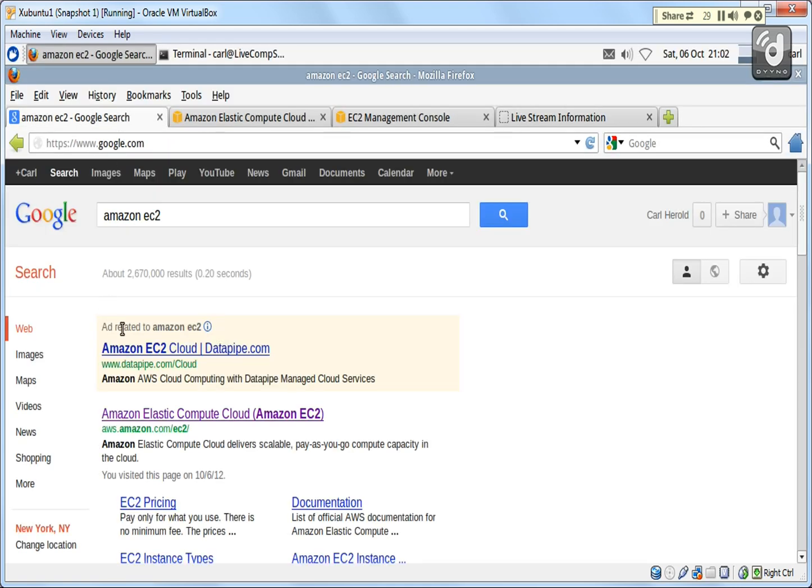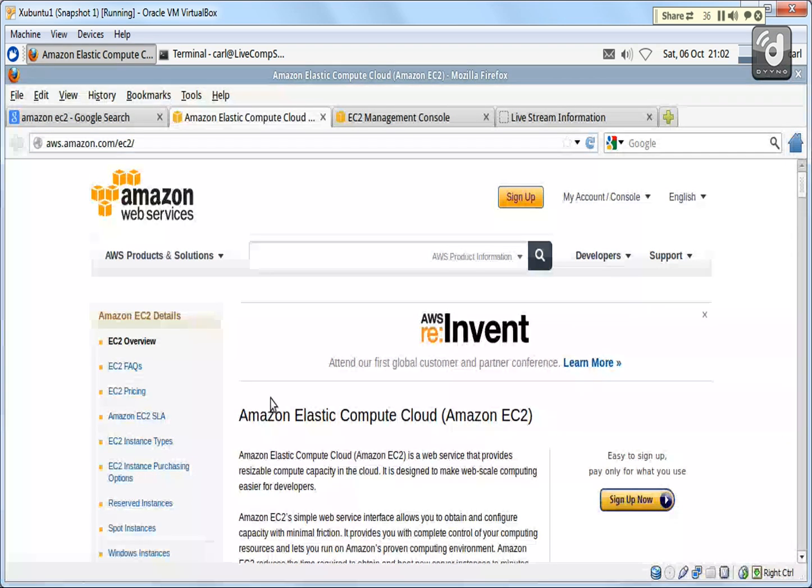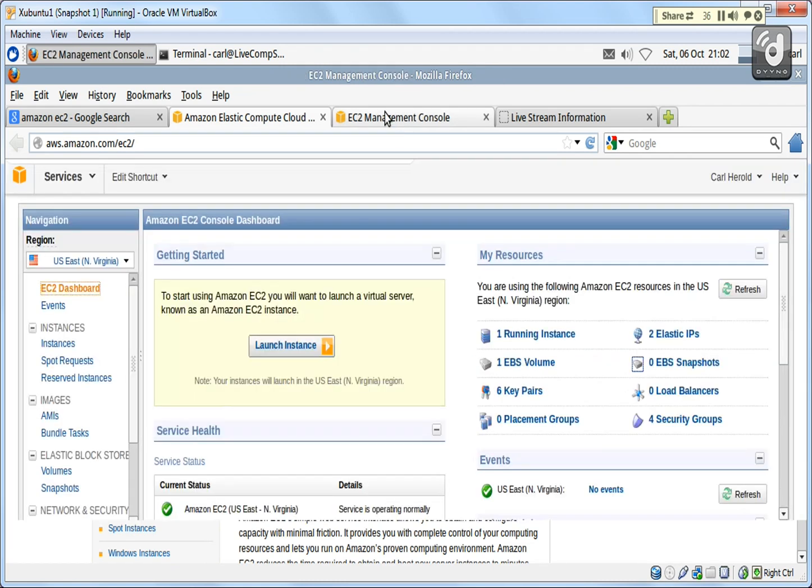All right, so if you were to want to do this yourself, what you would do is you would go to Google, you would search for Amazon EC2, it would show you the URL here, and then that would take you here. You create an account, and then once you sign in, you'll see something that looks like this. This is the Amazon EC2 console dashboard, where you can create new instances. Now, an instance is basically a virtual server.